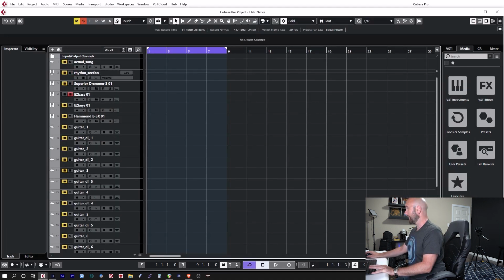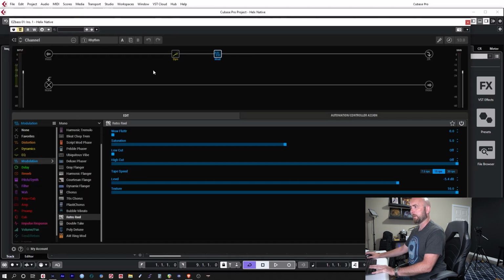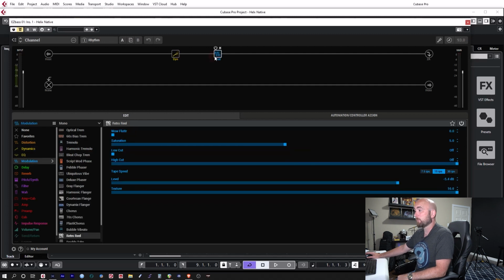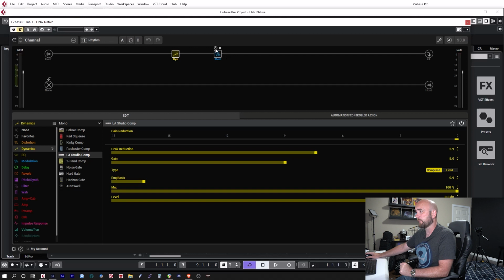What I did is kind of similar stuff here, and I'll bring up Helix Native here. It's bypassed again. And what I did is I used an LA Studio comp and a retro reel again on this. Saturation of 5 on the retro reel this time. 15 inches per second. I brought the level back a little bit. Texture of 10, wow and flutter on 0. And again, on the LA Studio comp here, I'll turn this off and we'll just listen to the bass.